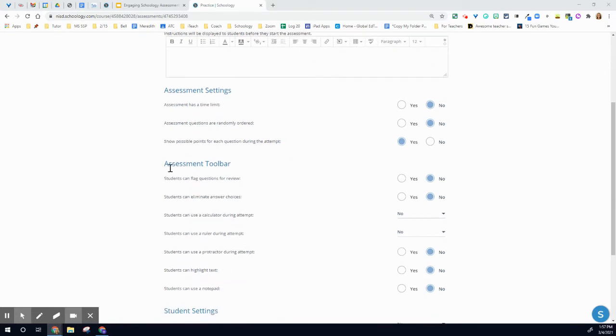As you come down, the assessment toolbar is the name for that gray bar that appears on the right-hand side while students are completing the assessment. Some features to be aware of. Students can flag questions for review. This means that students would be able to put a little flag next to the question to remind them to come back to that question and take a look at it.